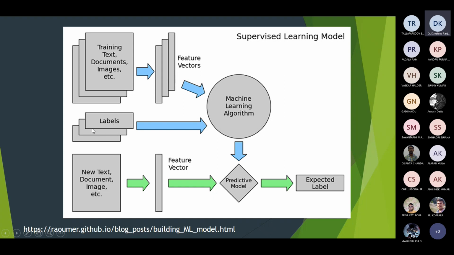Another subsystem is providing the labels to the algorithm. Then we have the new text or document images for testing purposes, from where we can extract the feature vector. And this is the predictive model, where we can predict the expected class label or expected response for this new text. New text is provided for testing, and the training text is provided for training the algorithm that we have designed. So feature extraction is one module, the predictive model is another module, and assigning the class label is another module.